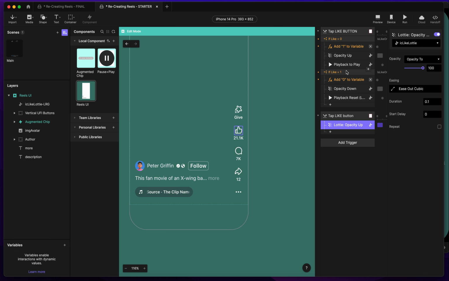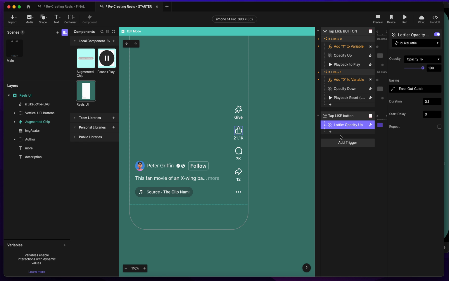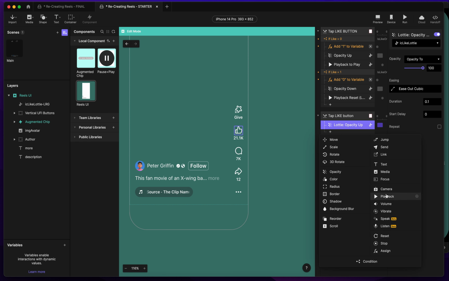And the next thing I want to do is a playback response. And the playback response is literally to play this thing. And then, to reset it, we're going to use the seek. But let's make it so this little Lottie actually starts playing. So we have to say playback.